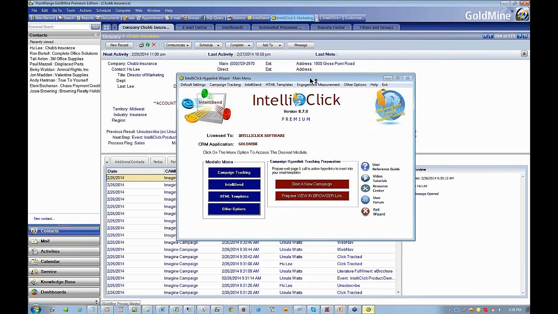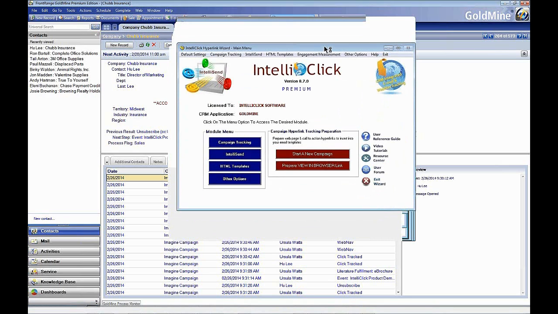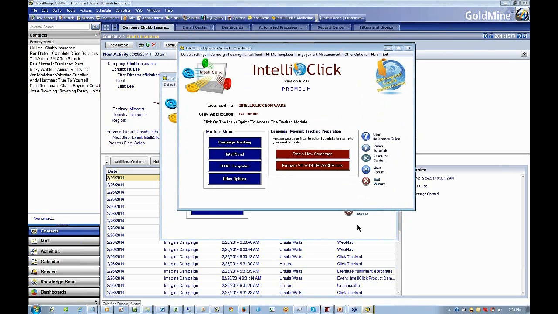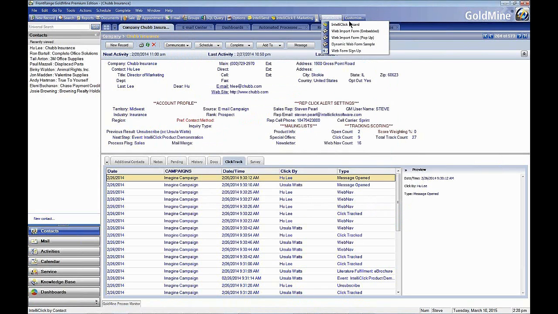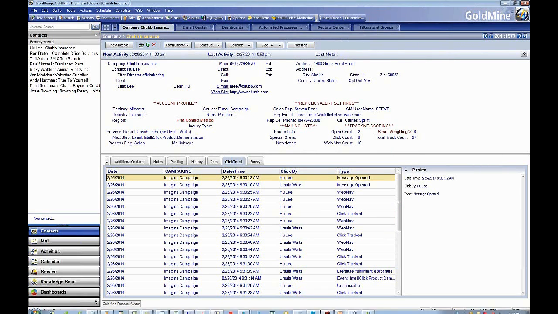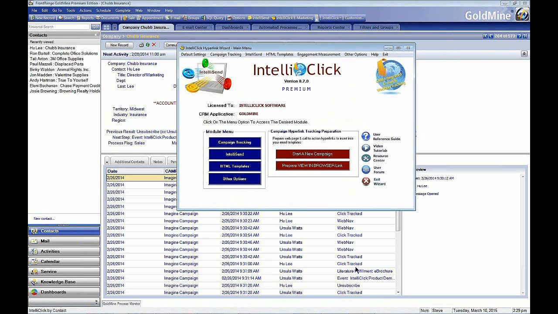I'm just going to bring up our little wizard here. And the wizard is what you're really using as your starting point. Let me just close this other one. It's your starting point to either build out your templates, your campaigns, do your sending. A lot of different things are driven from this one central point. You typically would have a little taskbar in GoldMine where you can access the wizard and some of the other tools that come with IntelliClick.